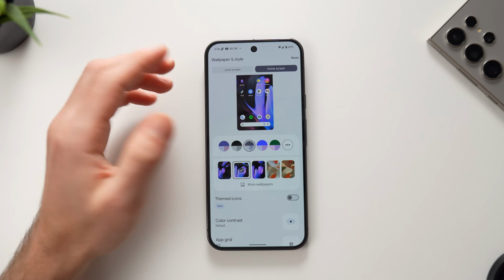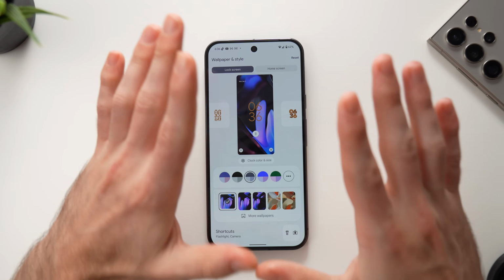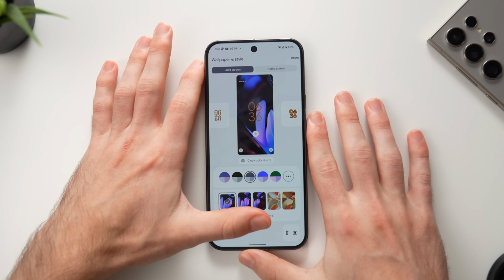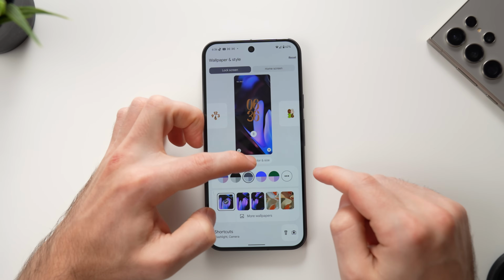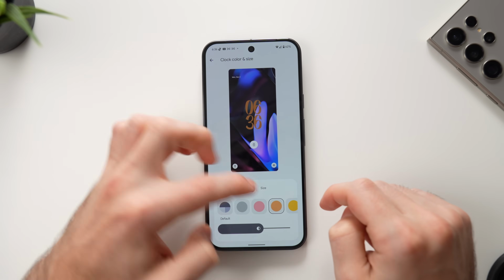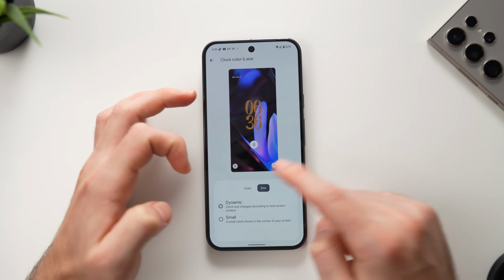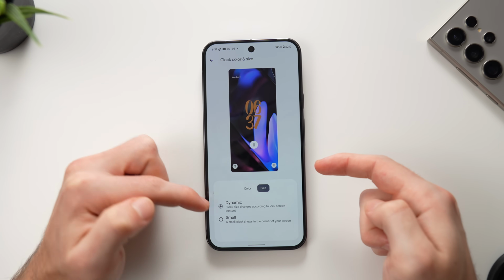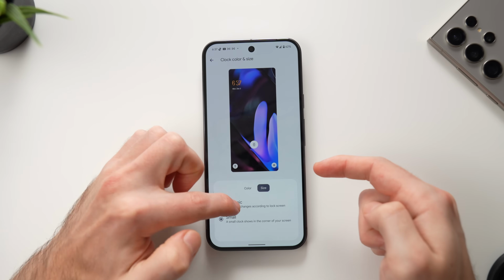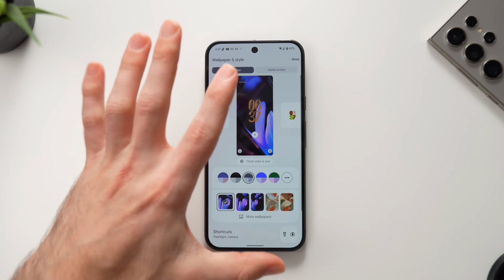And if you tap here on lock screen, you can customize your lock screen as much as you want. You can change the font of the text between a range of different options. You can also change the color and size. So you can change the color of the text and the intensity of the color. You can change the size between dynamic and small, which is going to show up at the top left, as you can see. You can also, very interesting, change the color palette of the wallpaper.